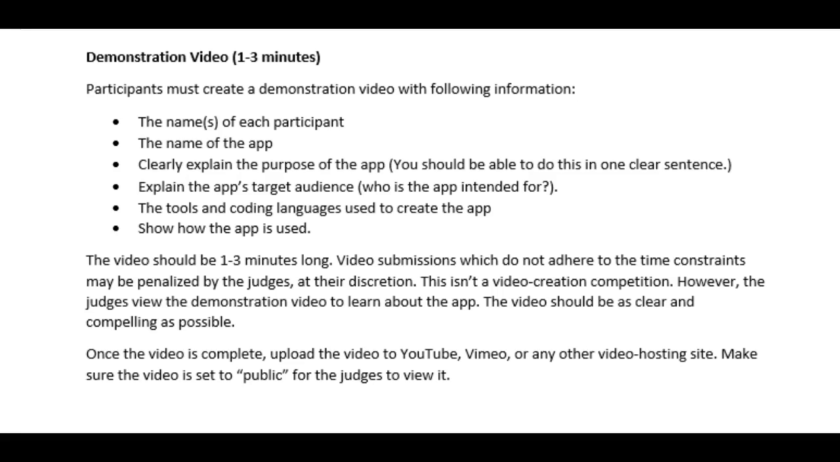So use the document that's in Schoology to sketch out your app, create your backlog, and then your sprint tasks. If you finish that today, then you can go ahead and go into MIT App Inventor and start developing.